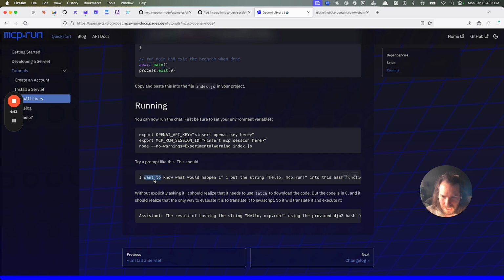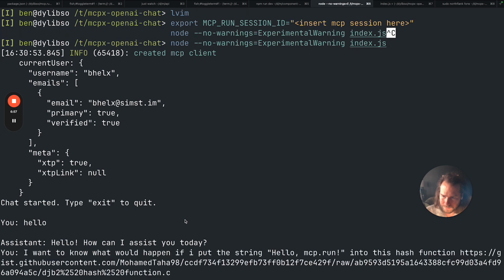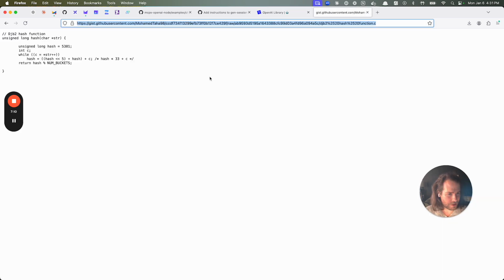So what I did was I put this prompt in here. And what I'm saying is I want to know what would happen if I put the string hello mcp.run into this hash function, and then I pasted in some C code. So this is C code, it's not JavaScript.